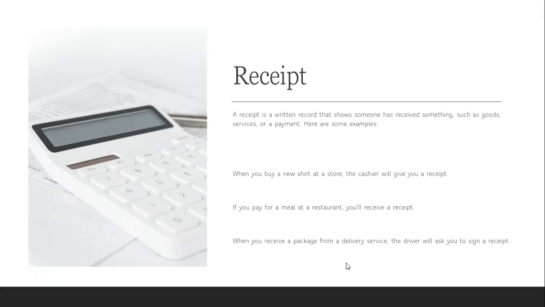So moving on, let's look into what we consider to be a receipt. A receipt is a written record that shows someone has received something such as goods, services, or a payment. When you buy a shirt at the store, the cashier will give you a receipt. Those are some examples. If you pay for a meal at a restaurant, you will receive a receipt showing that yes, this guy paid for it.